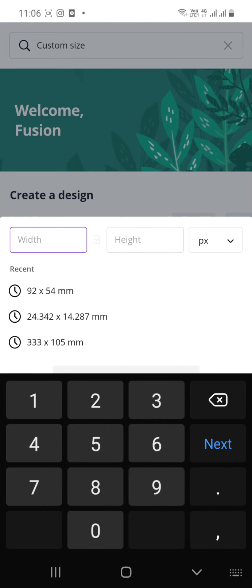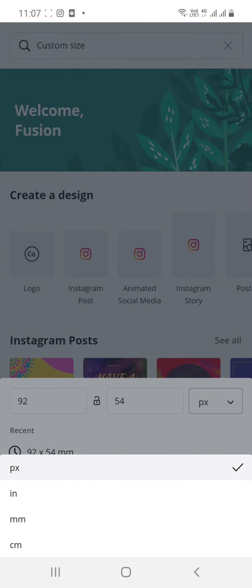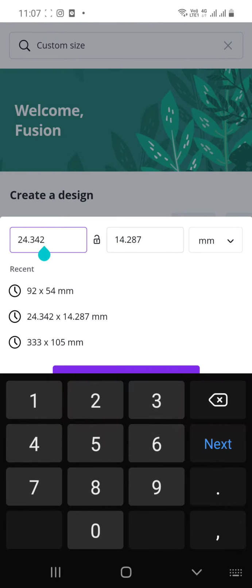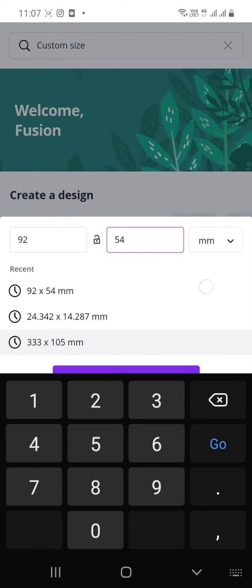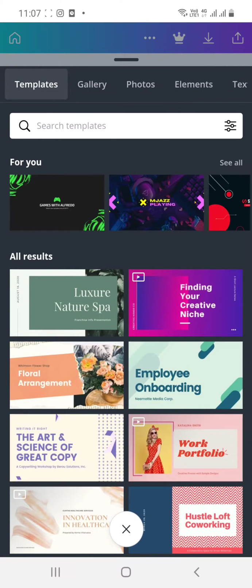Now you can resize in any size. Suppose I want to create a visiting card and suppose the width is 92 and height is 54. See the options, there's pixel, inch, mm. So you have to select mm. Okay, now see the size is being changed. Just change it to 92. I want to make my business card in 92 mm by 54. Okay, go and see that your business card template is being created.